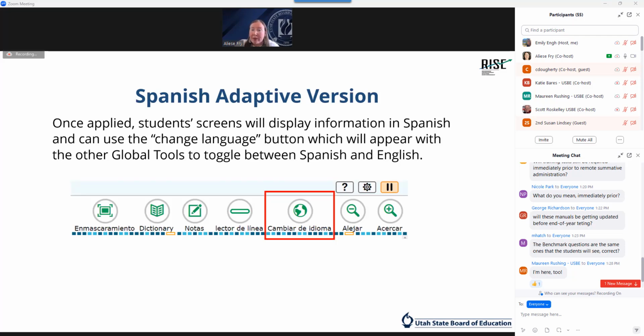This isn't going to show up in TIDE, but I wanted to bring attention to what it looks like for students in the testing environment. So once that language setting is applied, the Change Language button will appear with all of the other global tools in the student's secure browser.